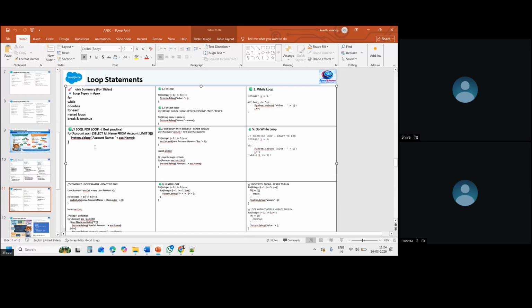So this is the for each loop. For each, so for every account got from the SQL query, we will rotate and print the account name, using system.debug here. And this is the for loop.